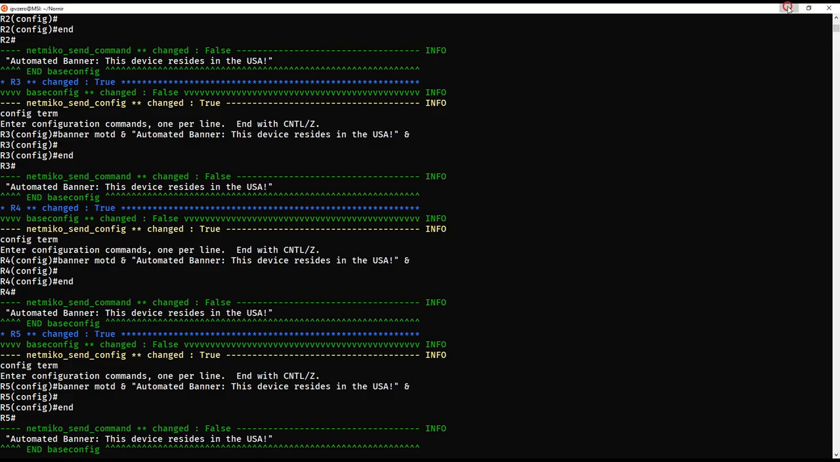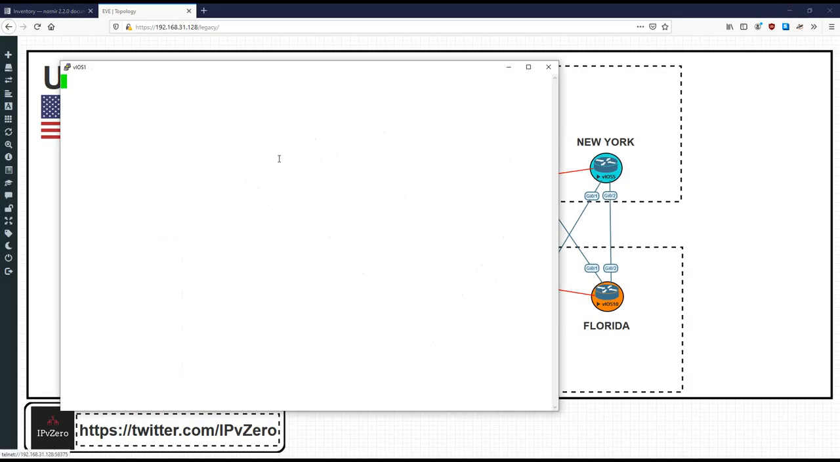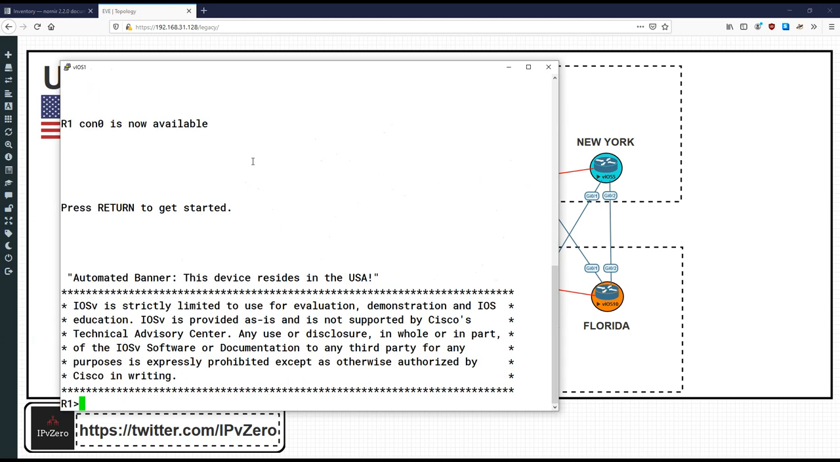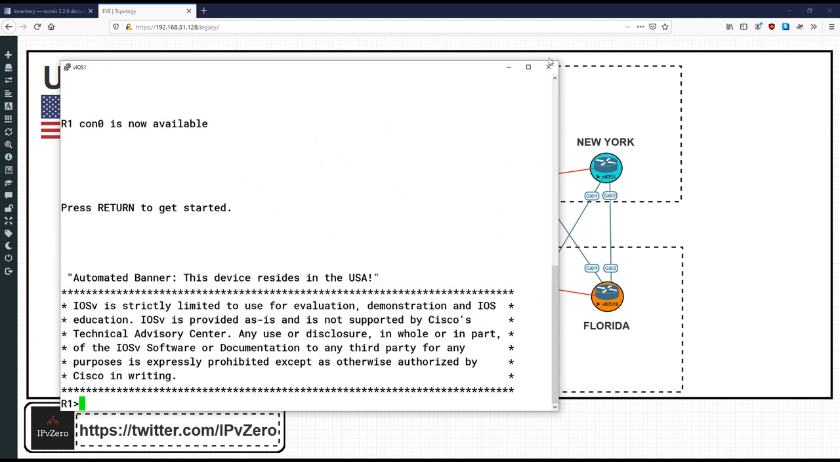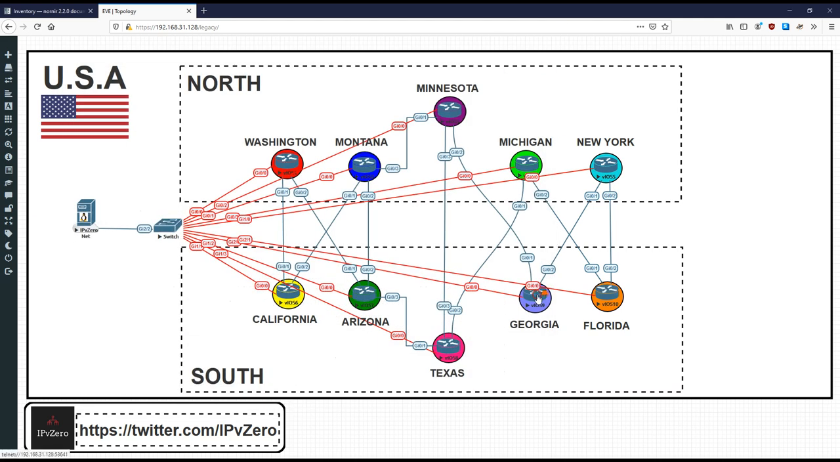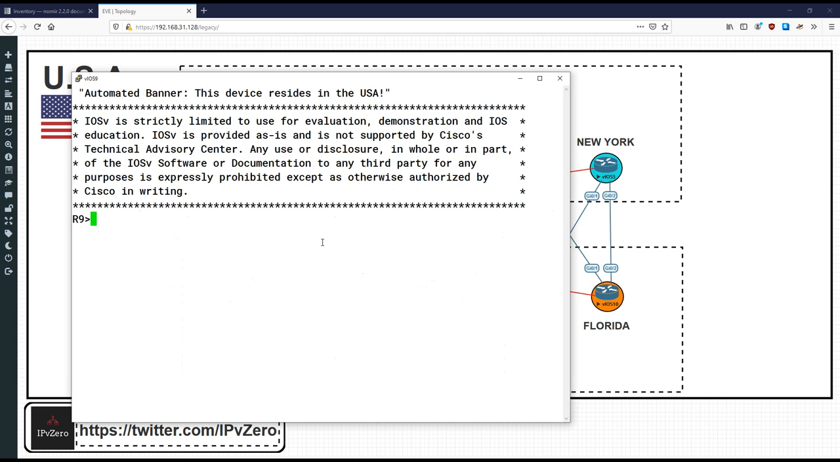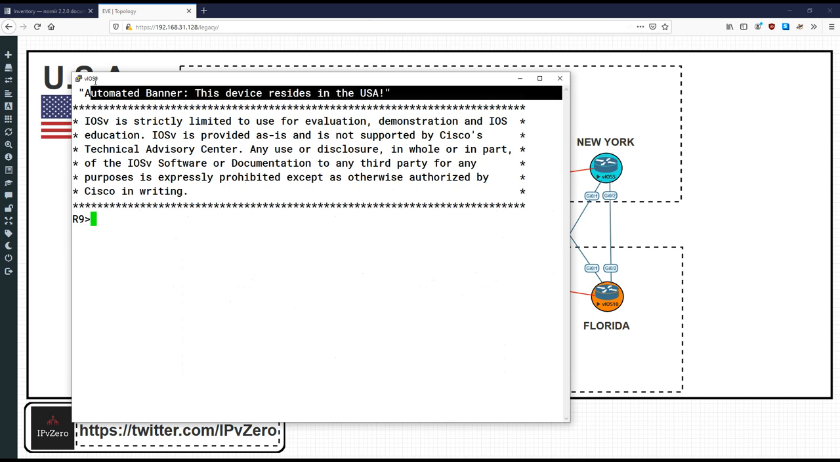And if we actually go to the devices themselves, we'll see that there'll be a banner configured on them. So we'll just do an exit and enter. We'll see that automated banner, this device resides in the USA, and that will be true of all devices. Just pick number 9 randomly. See that there? This device resides in the USA.